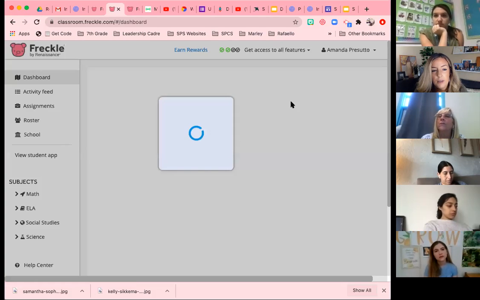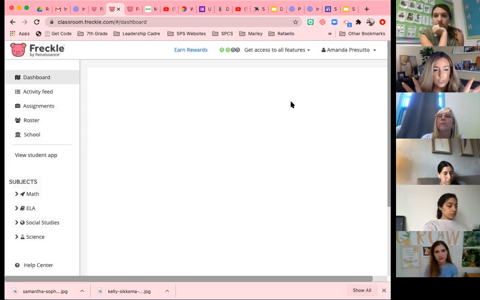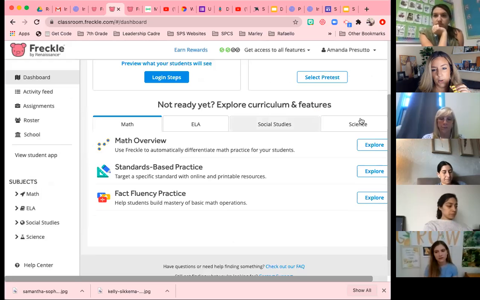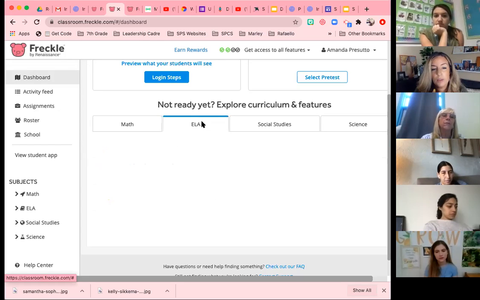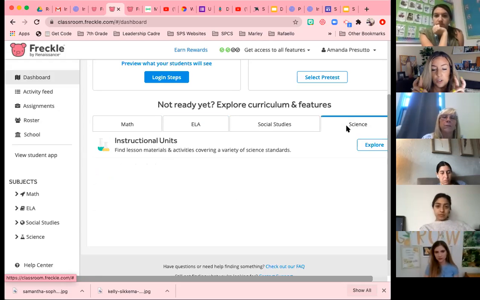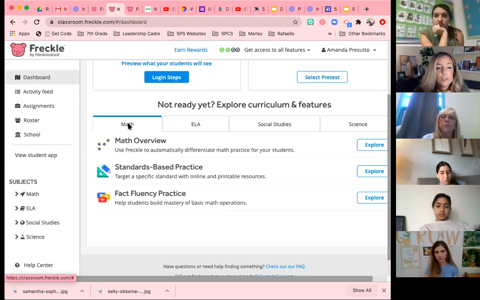load. All right, so your very first dashboard that you see is going to just easily be like a tab that you can open for each item. It will talk about the math overview, the standards-based practice, and then fact fluency practice. It will also have for ELA the same items. It will have an overview, standards-based practice, and then an article and story library. And then science is also just by instructional units, which is really a strand or umbrella term. You can also access these, which I never go to this first little dashboard. I always go to the side under subjects.